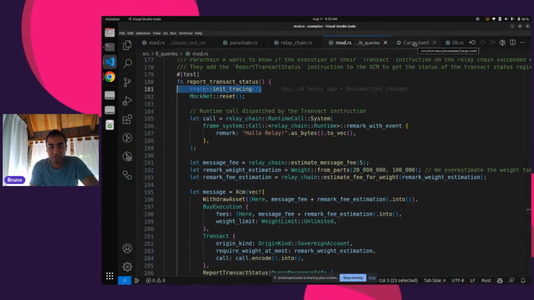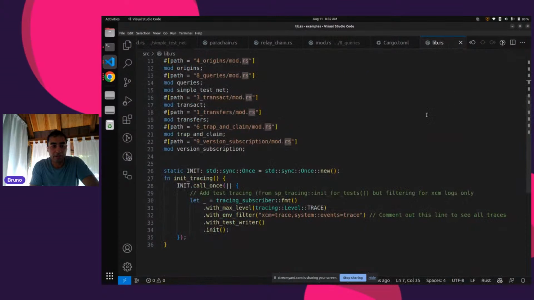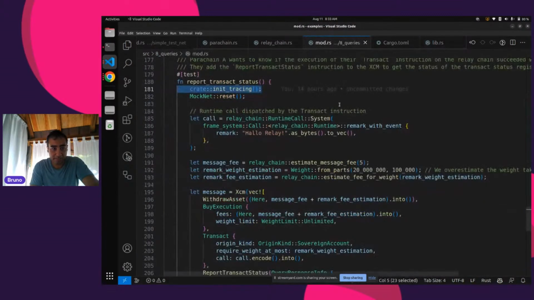You're also going to need in the cargo.toml to include these two lines here, tracing and tracing subscriber. All right. And then you're also going to need to include some setup code in the lib.rs file. So this code here from line 26 to line 36, this is the code that's needed to get the tracing to work. And you can see the tracing level is trace. And we also have some filter flags there. Okay. So with that, you can enable tracing in your simulator test by including that line.